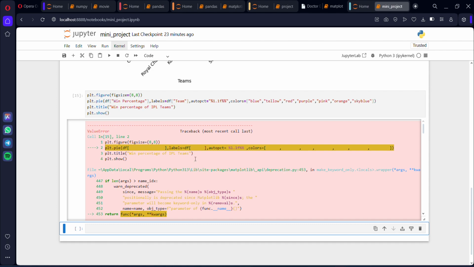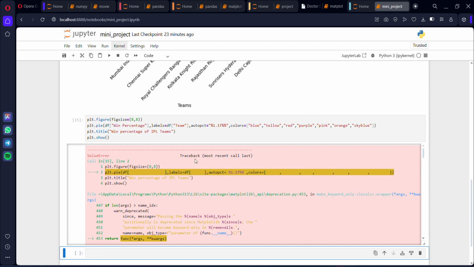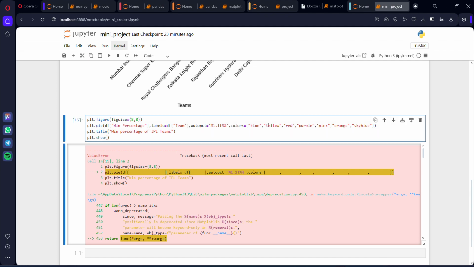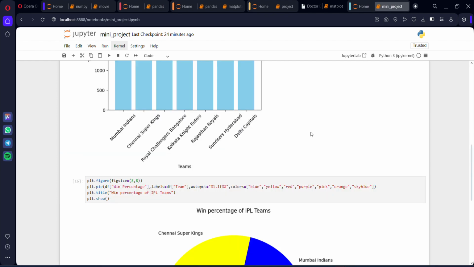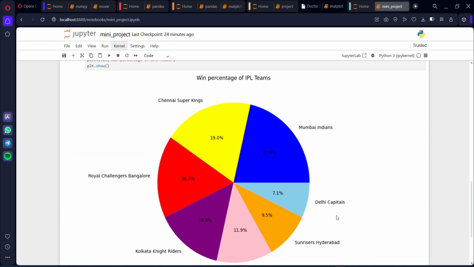I made a mistake. I think I have made a blunder somewhere. Win percentage. Okay. Okay, this is yellow. Okay, this is good now.